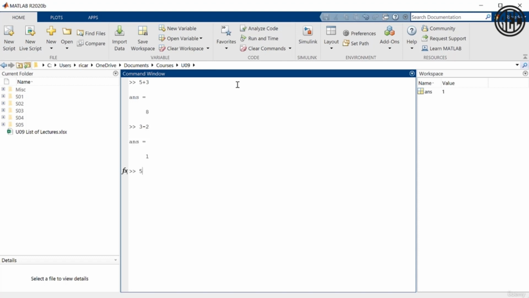I could also do multiplication, 5 times 3. I could also do division, 5 divided by 3. Or I could also do, let me clear commands first. I could also do powers. So 5 to the power of 3, that'd be 125. And you can do all sorts of just basic arithmetic operations that you could do in a calculator.